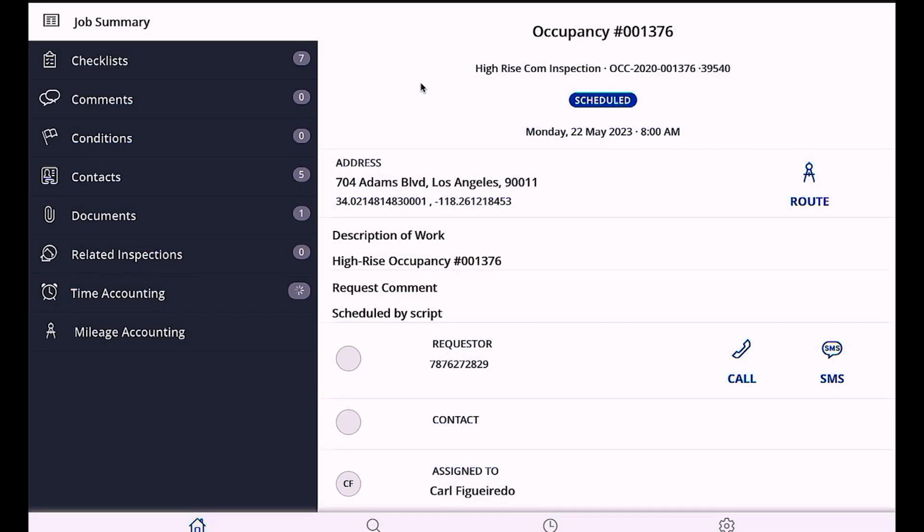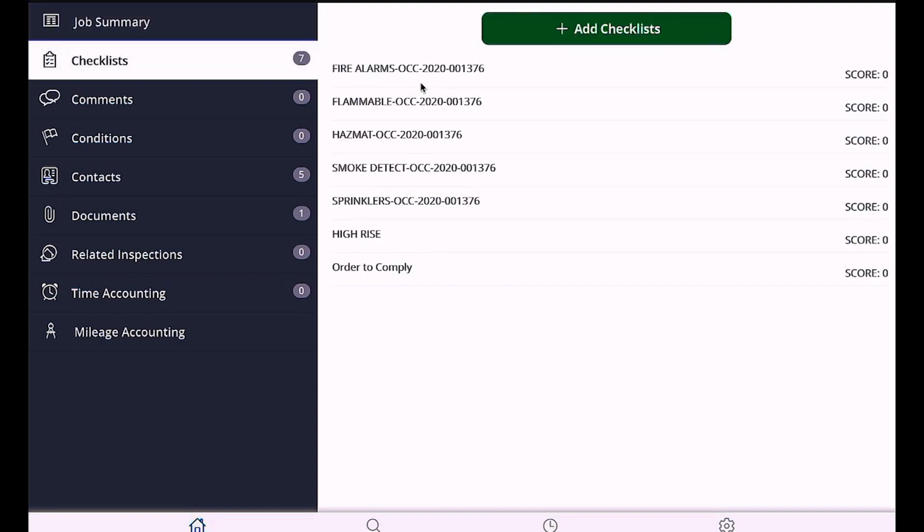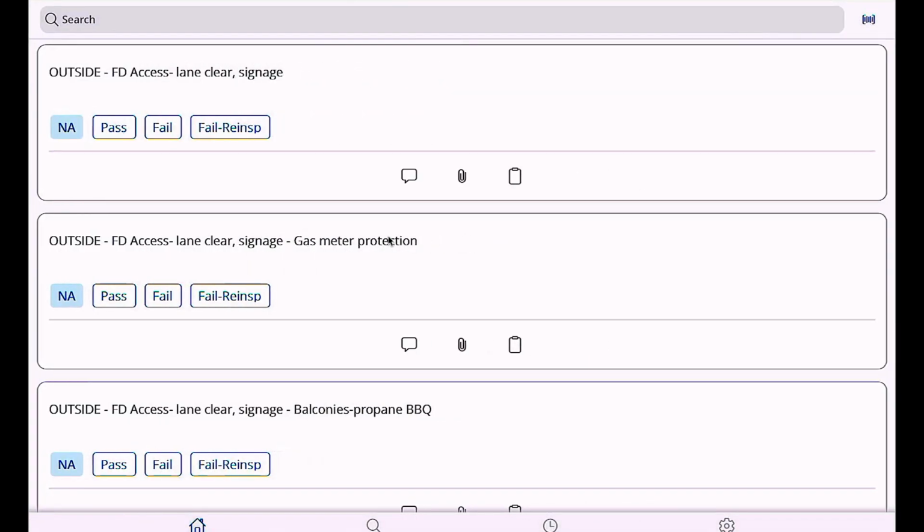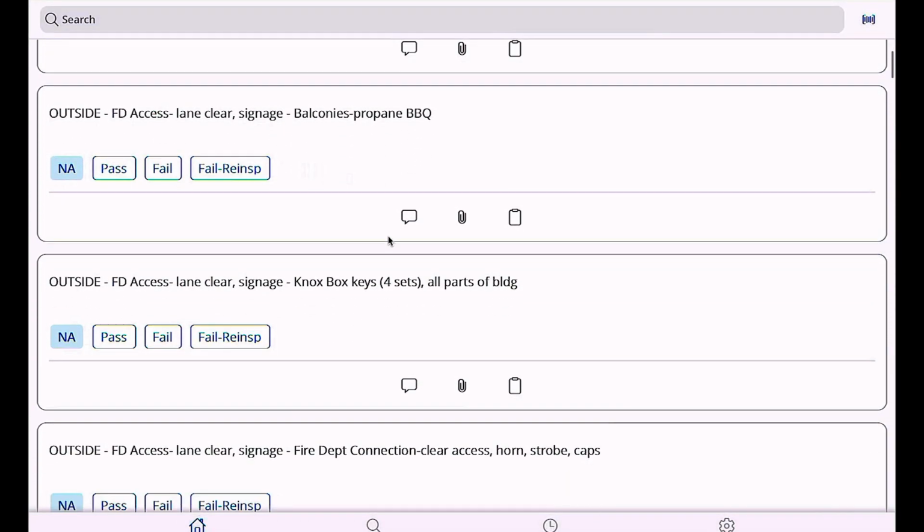All right, so I'm going to pop back out and we'll just highlight one of the key features here called checklists. So we have the opportunity to operationalize your fire code or any other type of checklist that you might want an individual to go through for processing an inspection. For example, here I've got a checklist called High Rise. So here I've got a list of things that I need to look through.